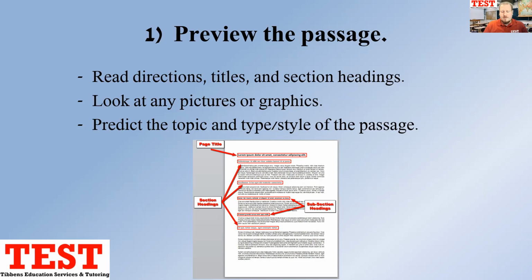So then we go ahead and we start. Whether you're taking the test in order or you're going to tackle a different section first, the first thing you do is preview the passage. So read any directions that are available.